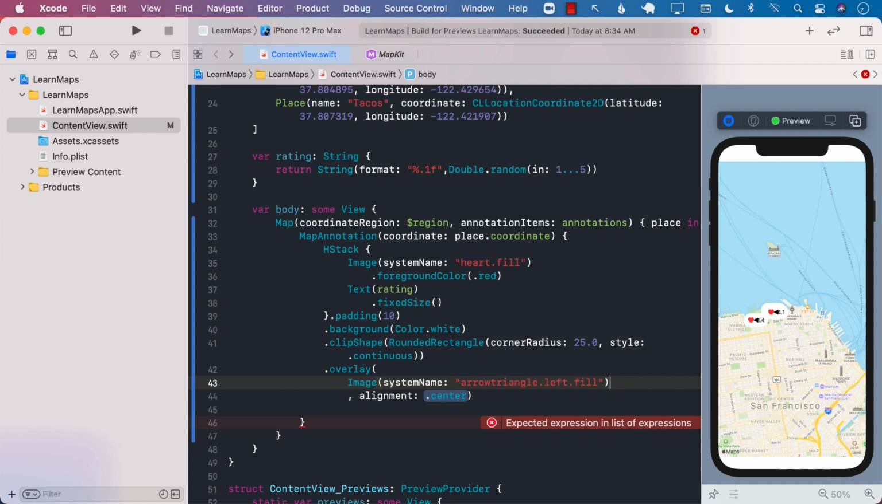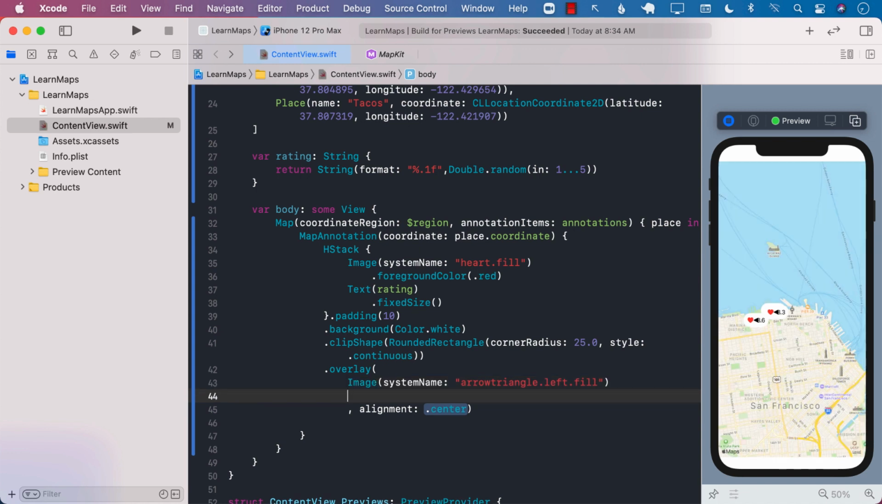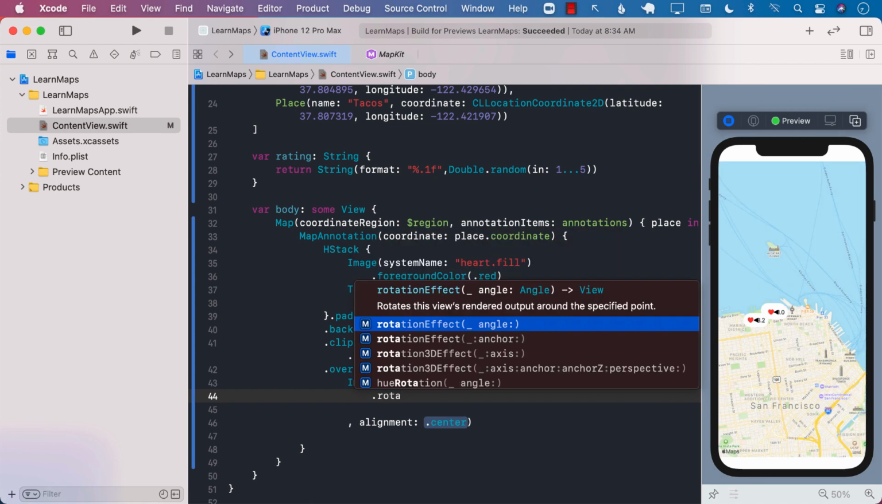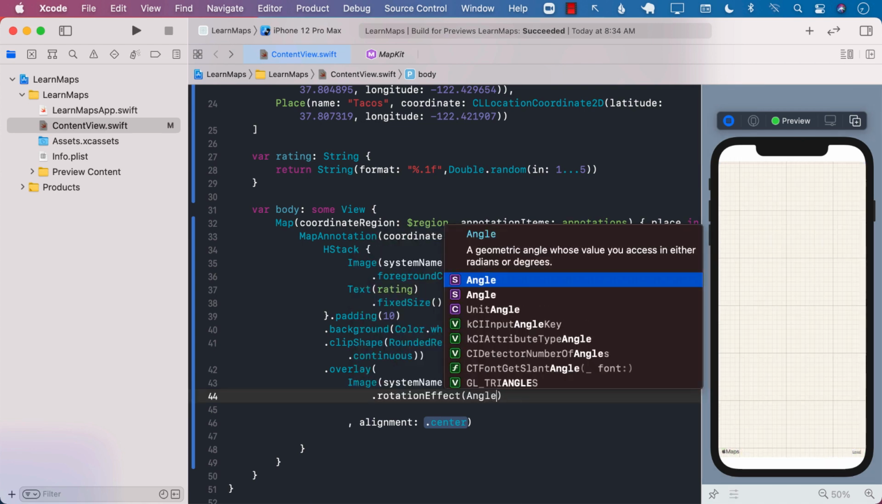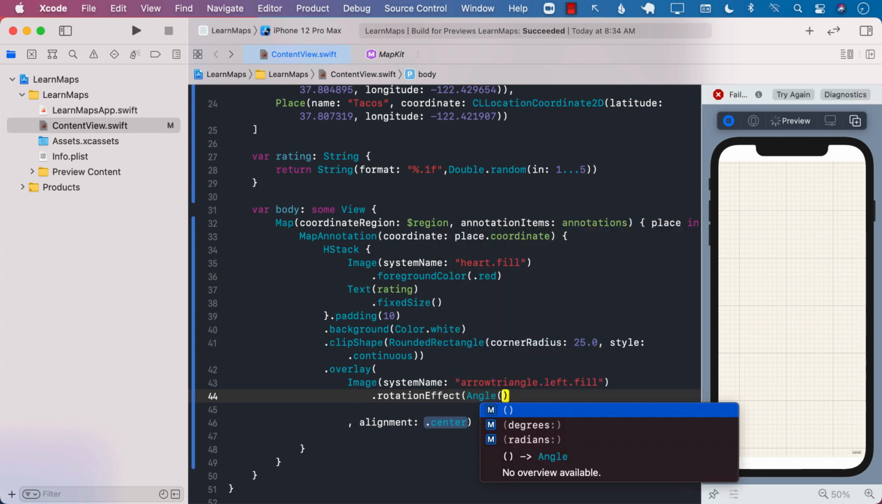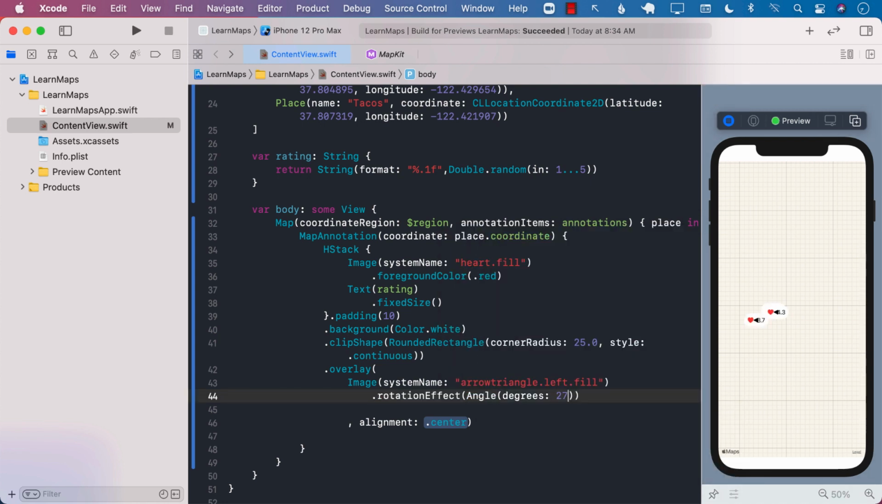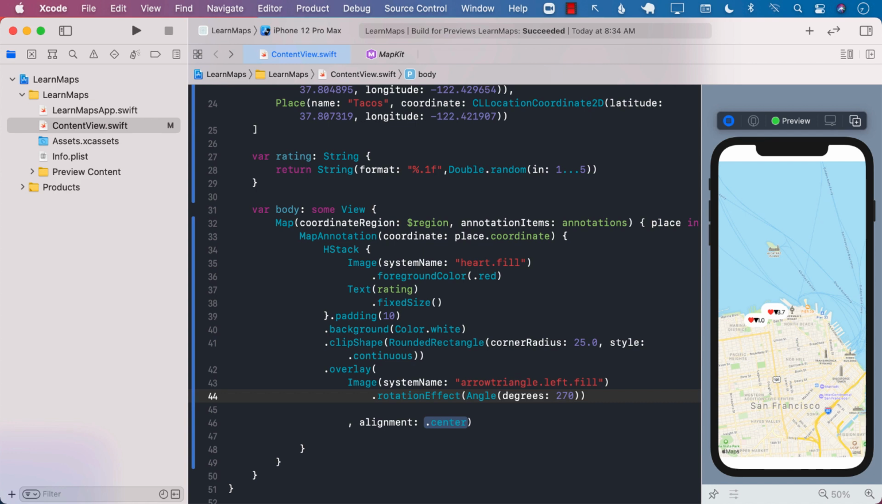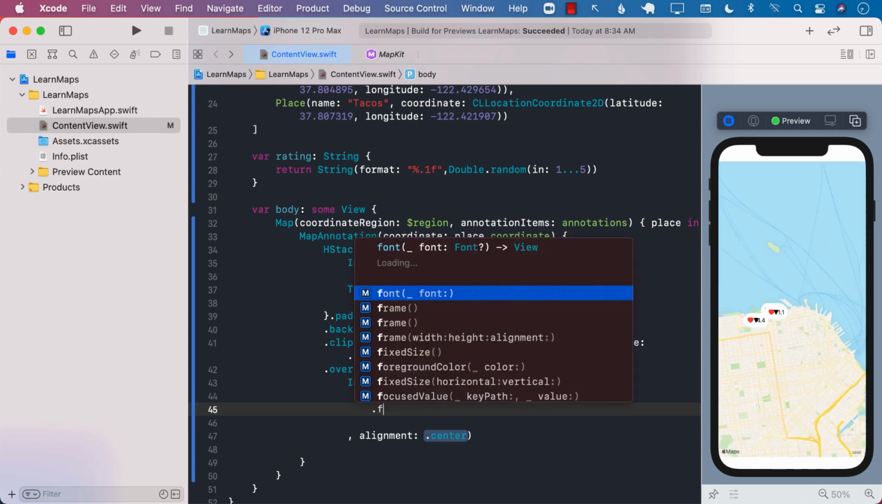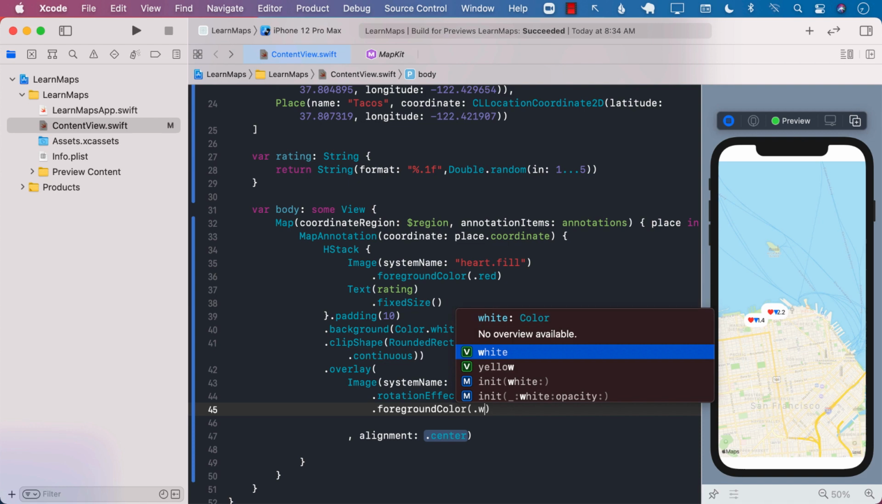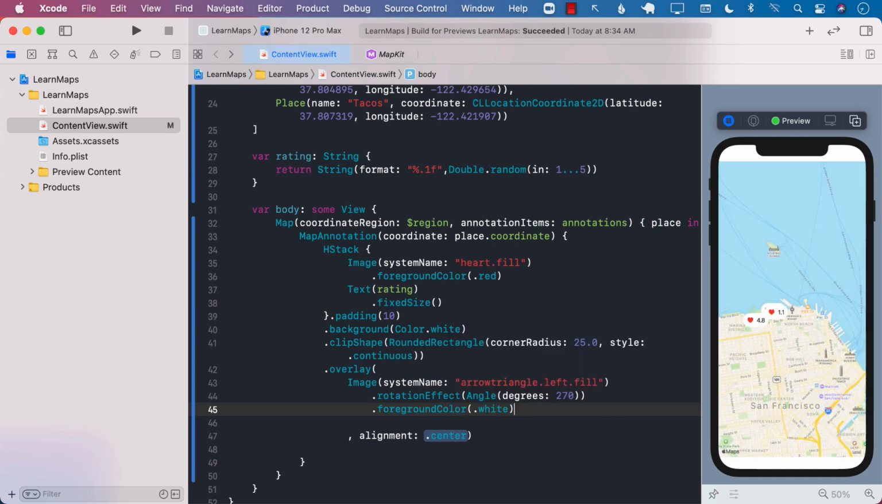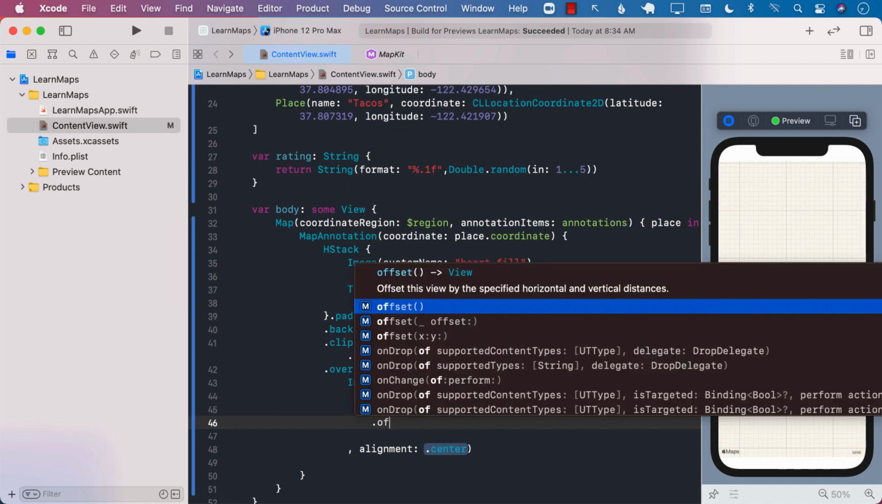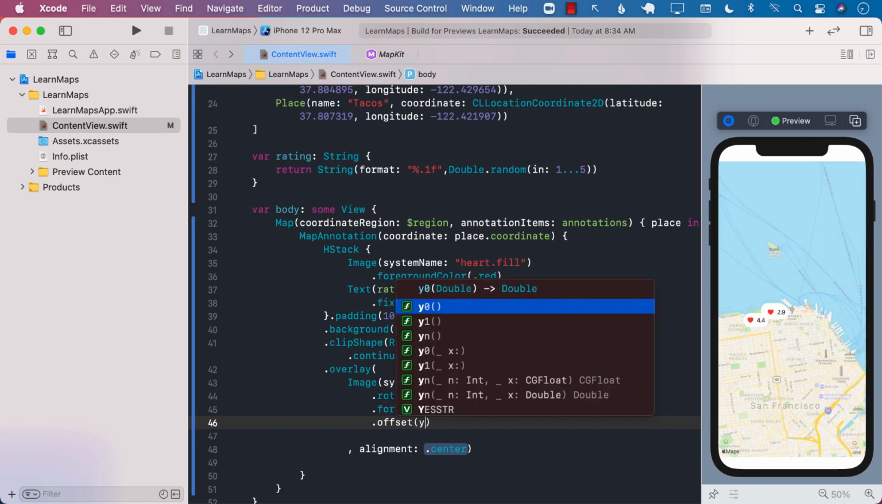Now, the arrow triangle left, as you can see, is appearing in black, and it's also pointing to the left because it's a left triangle. We can create a rotation effect and move it in a different direction. So let's move it in the degrees of 270. So now it's pointing down. We will also make sure that the color of that particular image and overlay is white. So now it's not appearing. And we can also set the offset so that it's a little bit below.